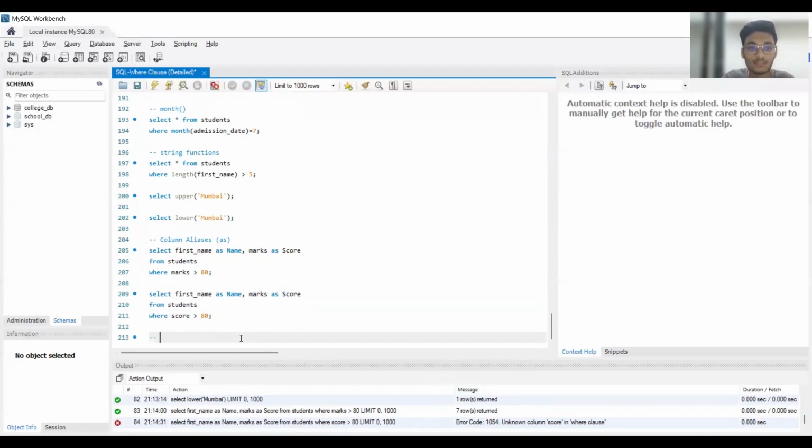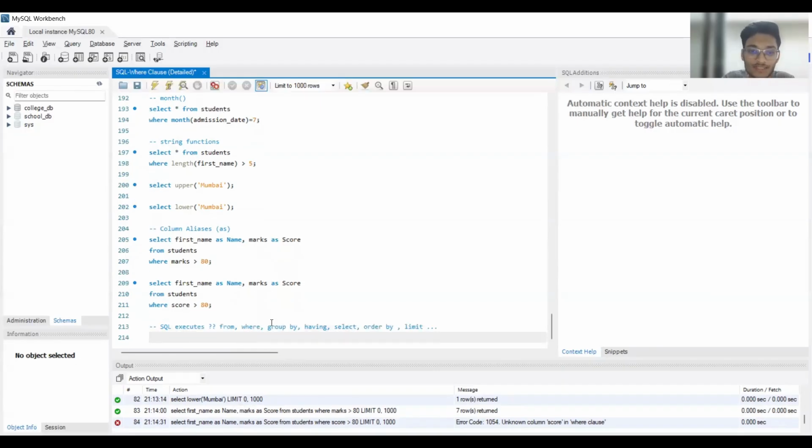The reason here is how SQL executes the query. How does SQL execute the query? What is the execution process? FROM is first, then WHERE, then GROUP BY, then HAVING, then SELECT, then ORDER BY, and then LIMIT, and so on. What are GROUP BY, HAVING, and LIMIT? We will learn them in further videos.